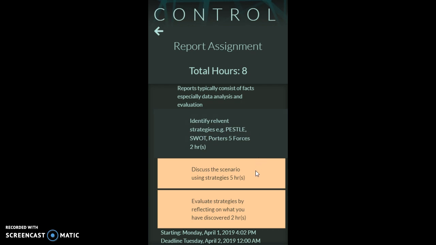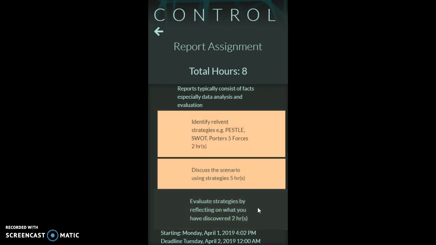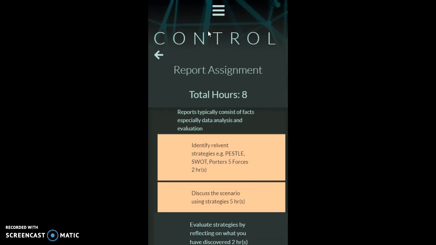Once you hover, it just highlights the individual task. But as you can see, each one has hours delegated to it. So the first step I'm supposed to set 2 hours, the second 5, and the last one 2. Then at the bottom you can see the starting and the deadline. This just helps you understand how we worked out the hours, the duration.